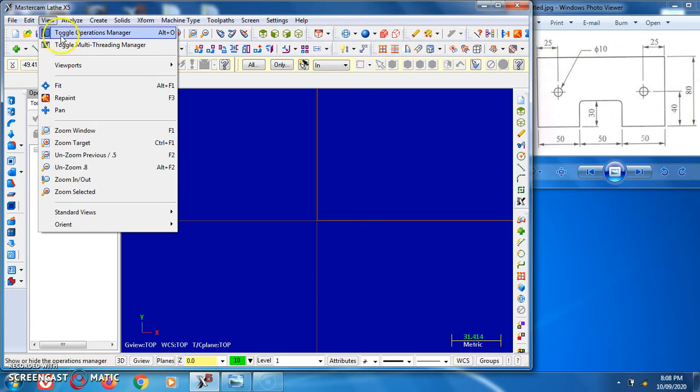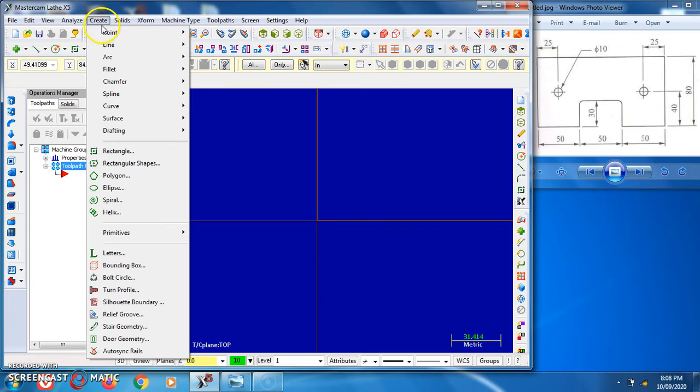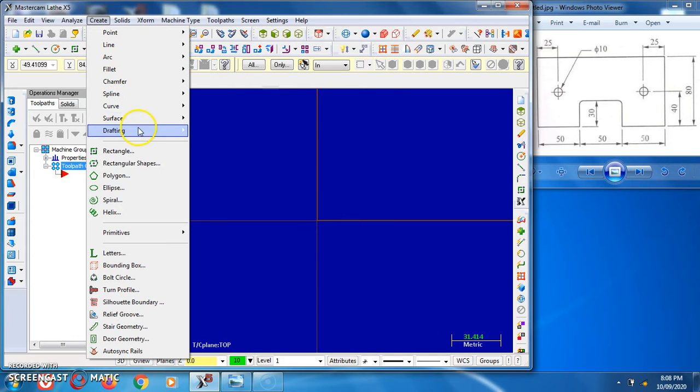View command: we can fit the given component within the screen. There is the fit command, the pan command, with which we can change the position of the given component, zoom in, zoom out. Then Analyze. Here we can analyze the angle between any two entities. We can define the distance. Then Create. The same commands are available inside Create: point, line, arc, fillet, chamfer, spline, curve, surface, rectangle, pentagon, hexagon. These commands are generally required for modeling purposes.